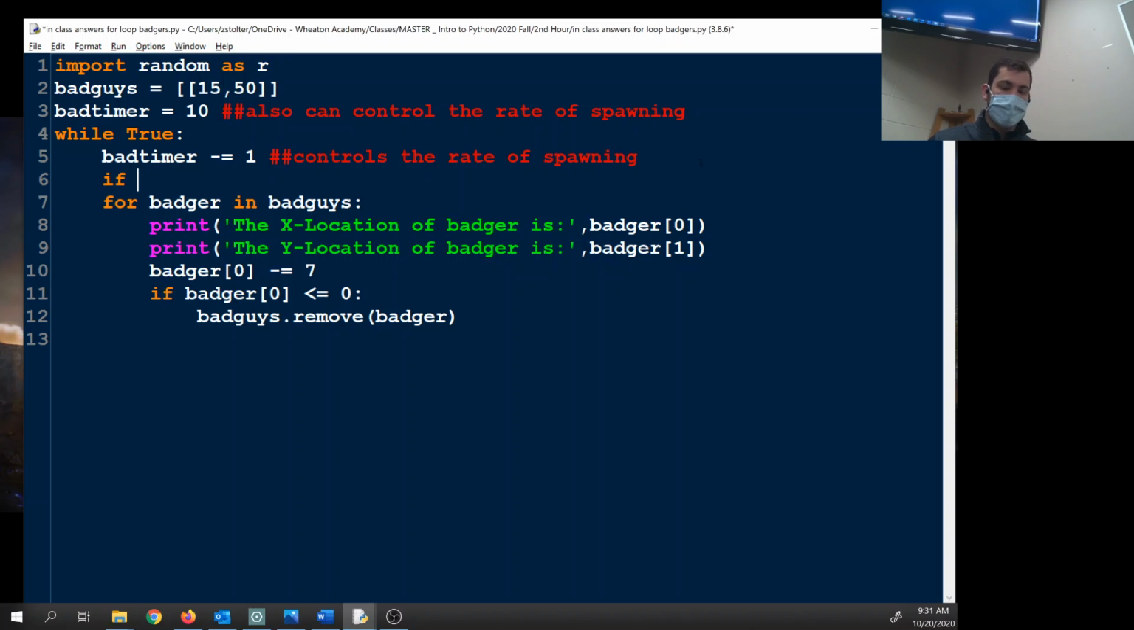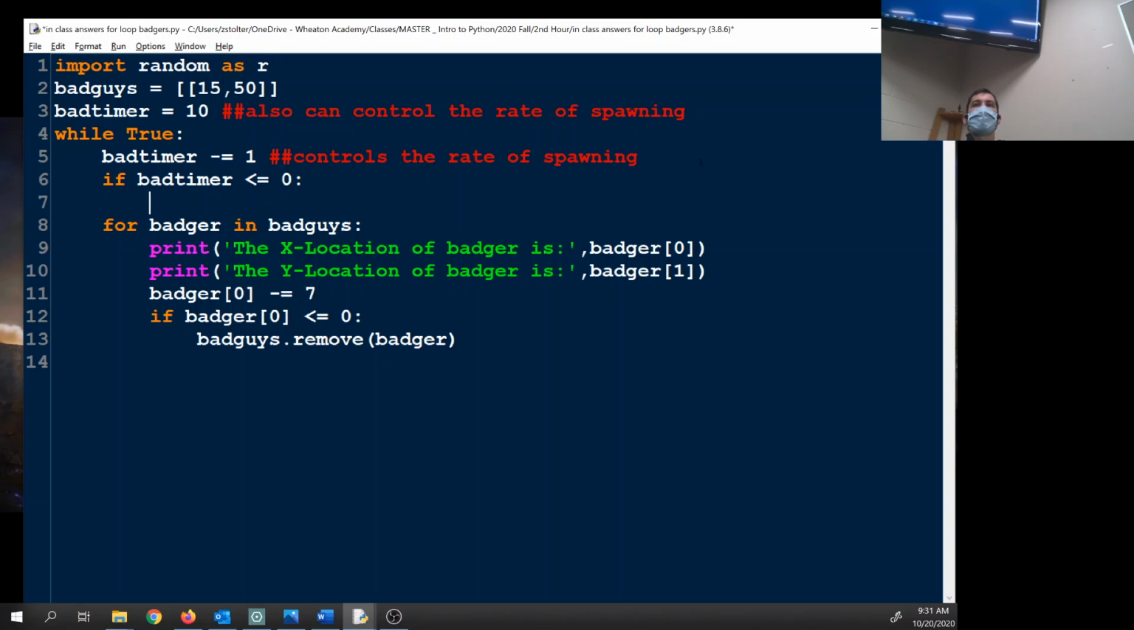So now if bad timer is less than equal to 0, what do I want to do? What does the prompt say?